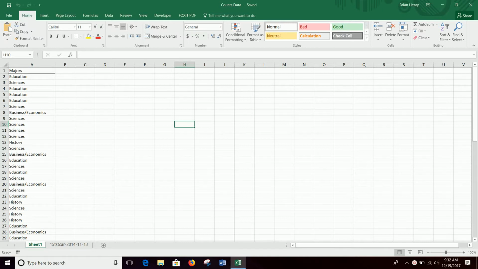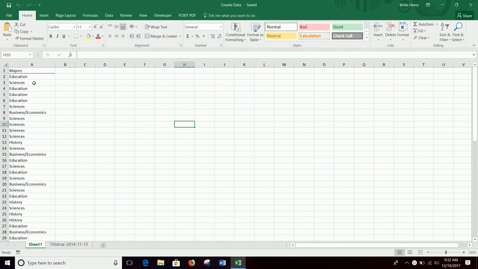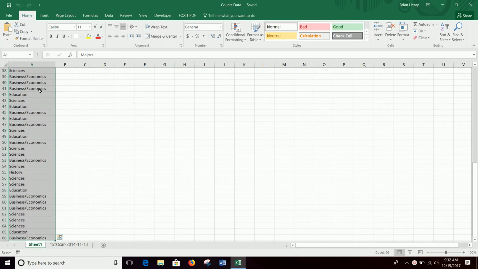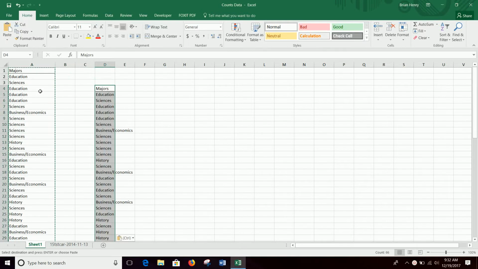So if you just have some simple data like this, and then we'll do it with more complex data here in a second, and you just want to see how many of each thing there is, you can build a simple what I call a counts table, or what we can turn into something like a histogram. So all I really need is to copy my data and make a replication of it.